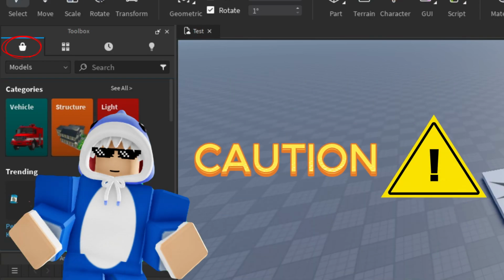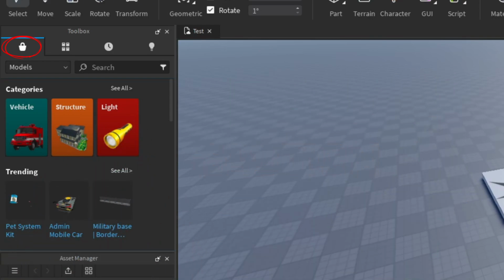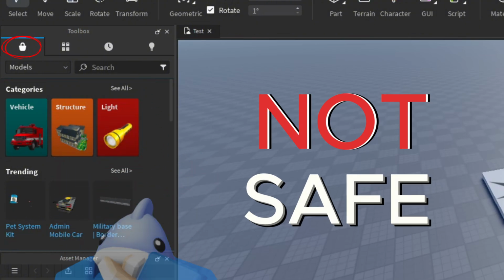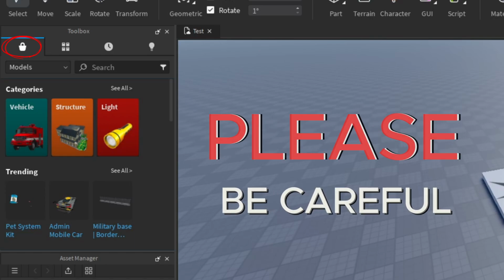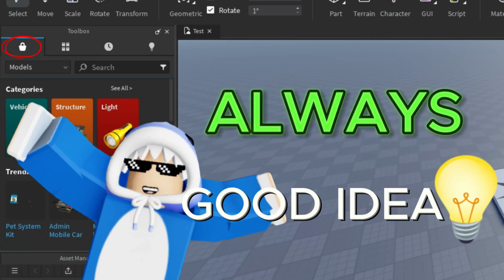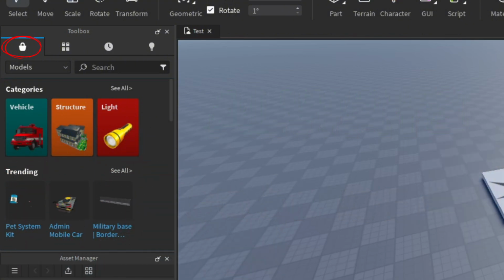Just a word of caution. When using free models on Roblox, not all of them are safe. Some may contain scripts with viruses or backdoors that can ruin your game. Please be careful when using free models, alright? It's always a good idea to check them thoroughly if they have an unusual script.